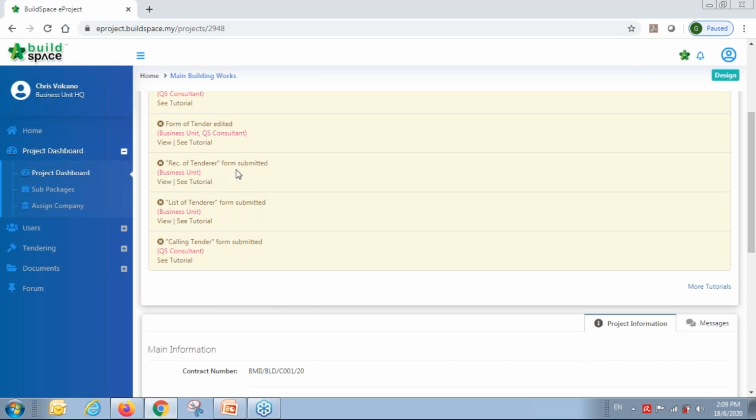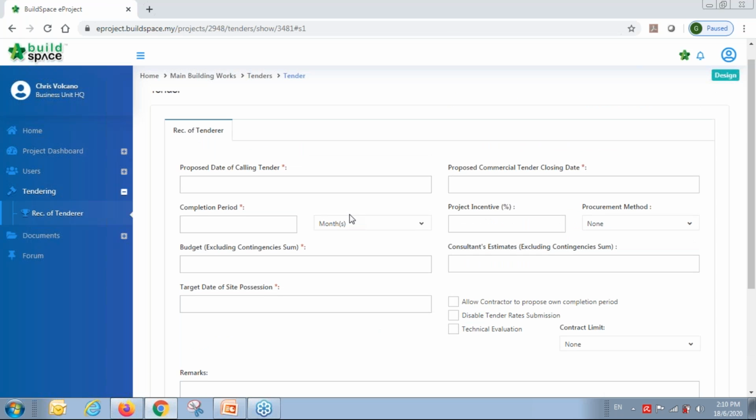So the recommendation of tender, you need to prepare. Actually, the business unit is you, the system owner, that means the developer. So I just click view. You need to prepare this form.